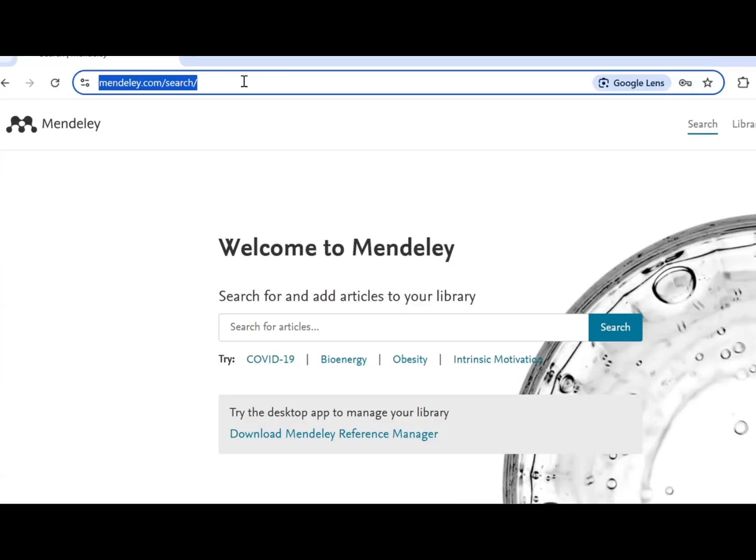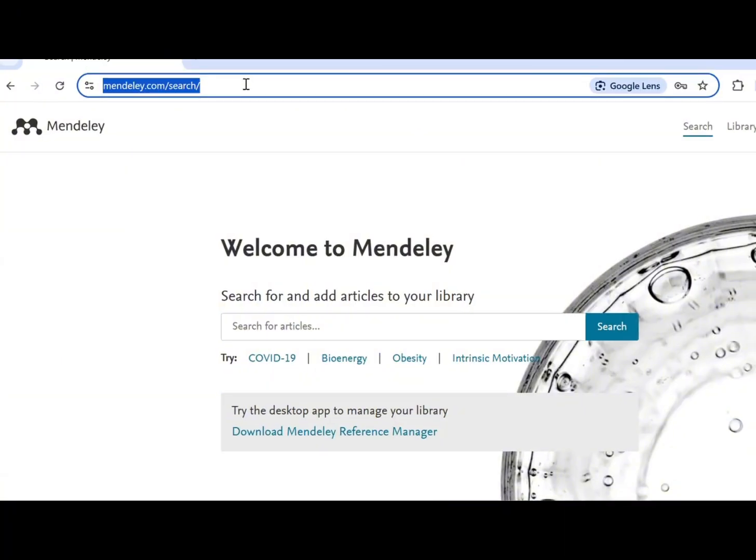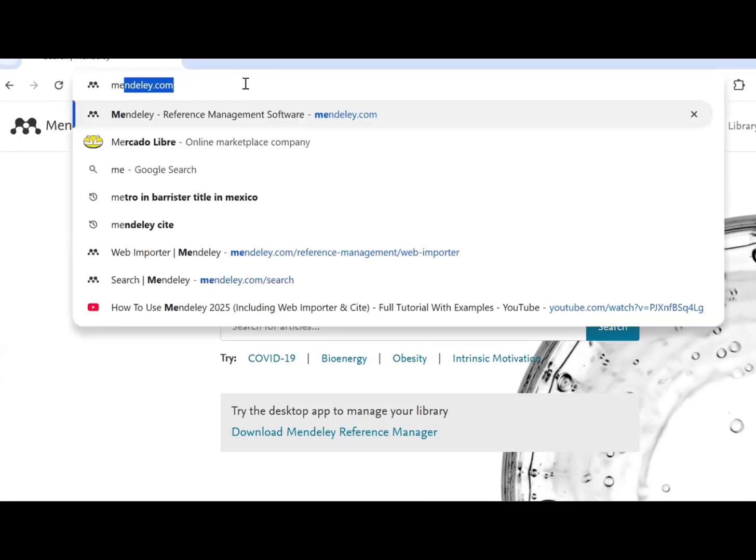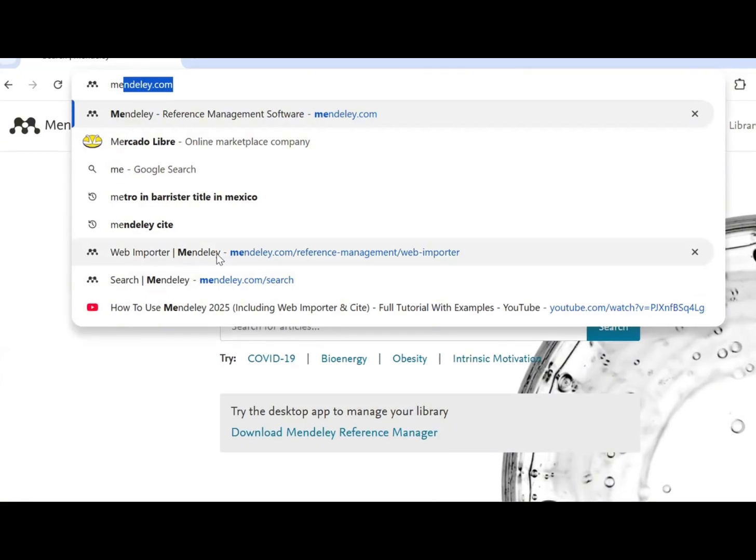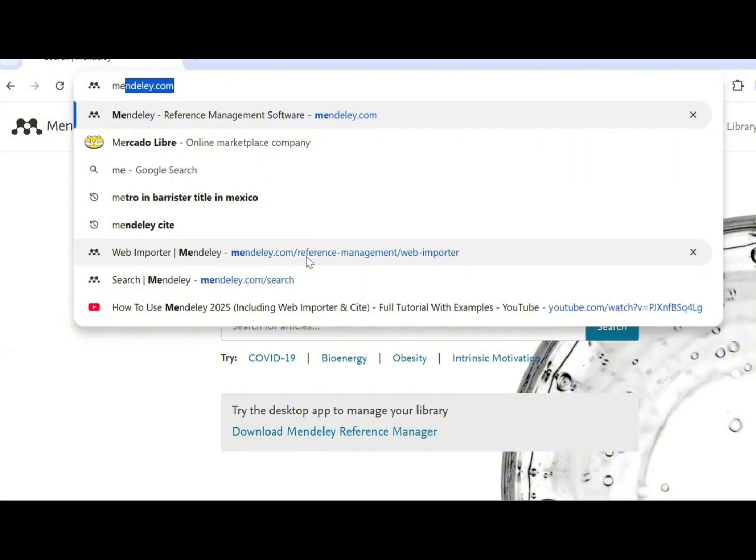Next step is for us to import a web importer. This will allow us to quickly add web-based content to our Mendeley. So we'll type on the search bar Mendeley. Already here, web importer, Mendeley.com reference manager. Note that all these links are in the description of this video. Click on this.